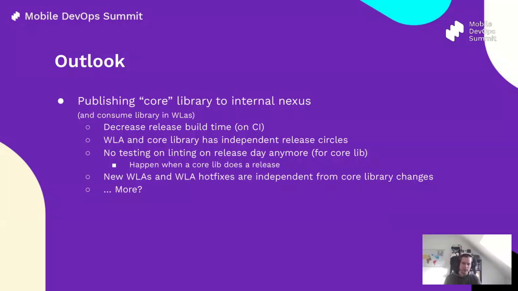There is no testing or linting happening on the release day anymore, at least not for the core library project, because the core library project has a different release cycle, and when they release, linting and testing happen, but not on the release day anymore. And white label apps, new white label apps, or white label app hotfixes or changes are independent from the core library changes.